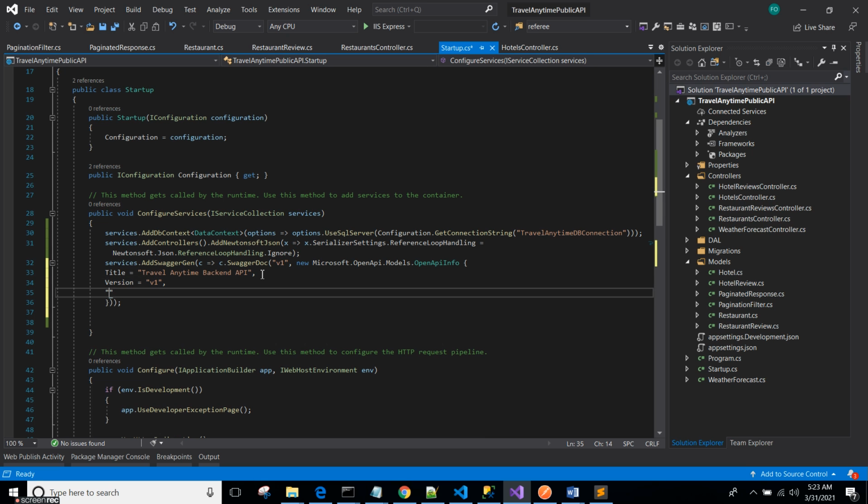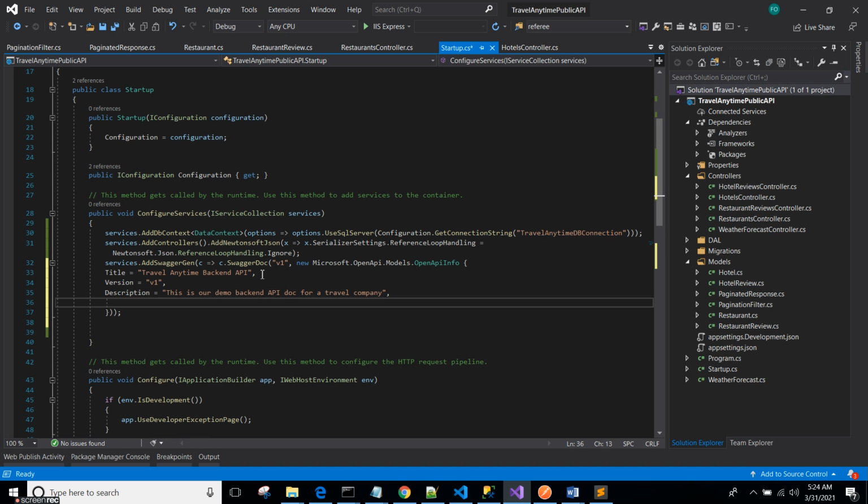And then what else does it take? It takes a description. Description: this is our demo backend API doc for a travel company. And then it also takes a license, MIT.